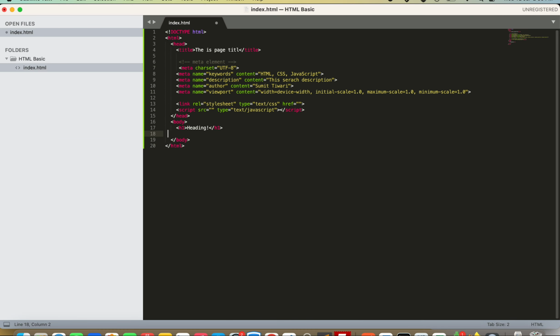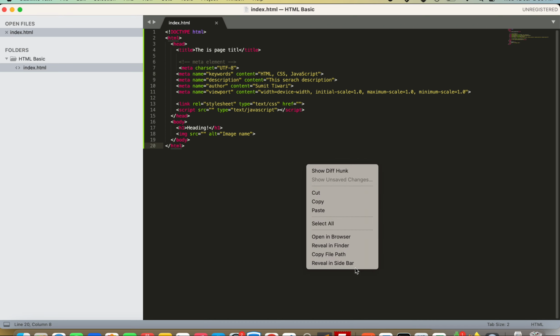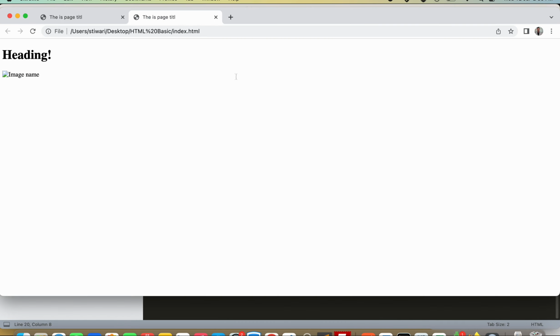For example, here we have our code. I'm just typing img and alt. Here I am writing some image name. I'm not defining any src, I'm just putting the alt image name. Let me render this in the browser. I'm opening it in a browser here. If you see, the image name is coming because I have not defined any image.